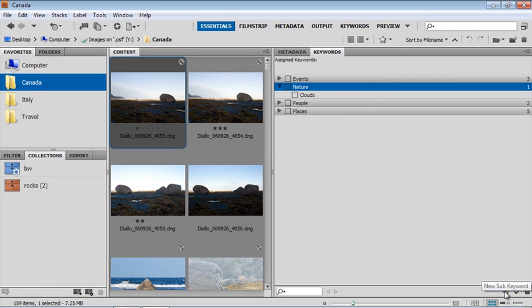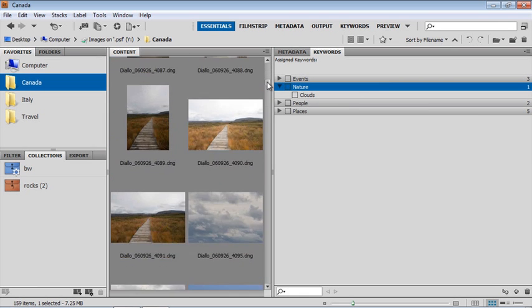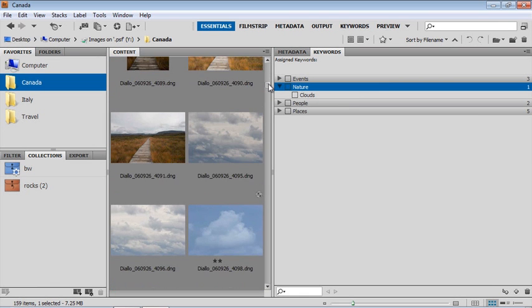Now, what can we do with keywords? Well, just like with regular metadata, we can assign or tag them to images that will make it easier to find them later on. I'm going to scroll down here in the content window. And let's find some clouds. There we go. We've got three of them. I'm going to click to select the first image. You can see that I have already assigned the keyword clouds to it. To assign a keyword, all you have to do is click on the box next to the word in the keyword panel. I'm going to click this second image. That has been assigned clouds as well.